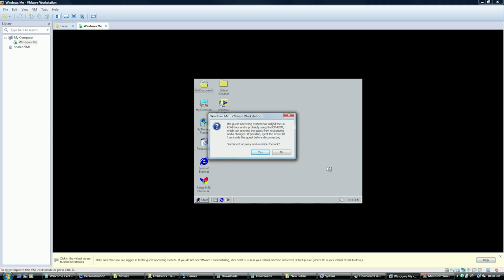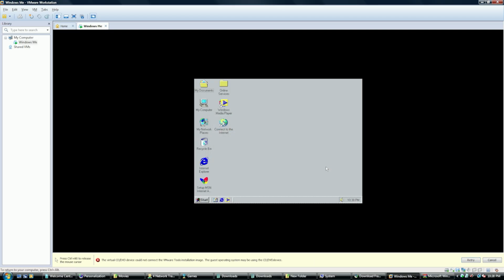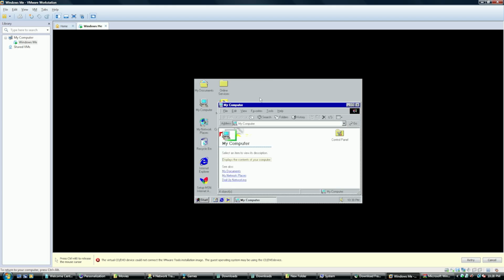The guest operating system has locked the CD-ROM door. It is probably using the CD-ROM, which can prevent the guest from recognizing media changes. If possible, eject from the CD-ROM from inside the guest before disconnecting. Okay, so now we gotta go to... oh gosh, this is chaos. I gotta go there. Gonna take our C, so we'll press eject.